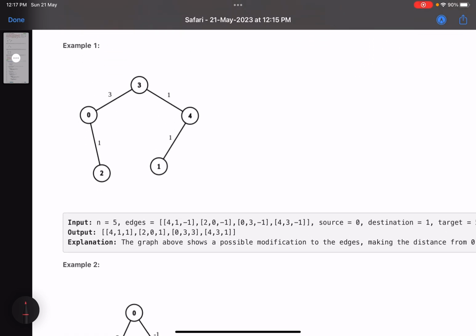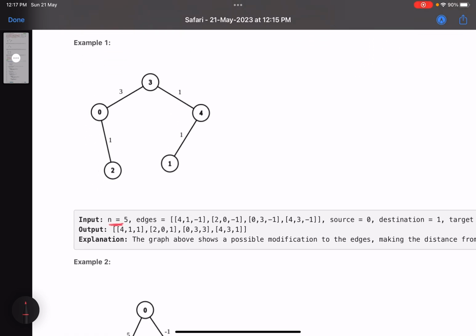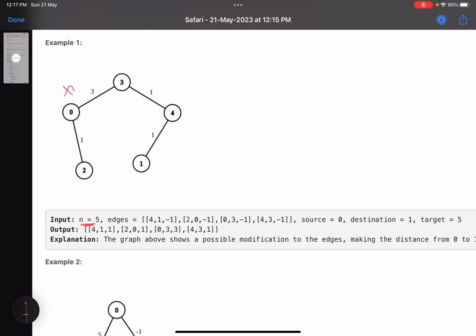So consider this graph. I have 5 nodes. Forget about this diagram, okay? I have 5 nodes and there are some edges. So the edges are like this. This is node number 3. Let me just draw it. It says 4 and 1 are connected, weight is -1. 2 and 0 connected, weight is -1. 0 and 3 connected, weight -1. 4, 3 connected, weight -1. Everyone has a weight of -1.